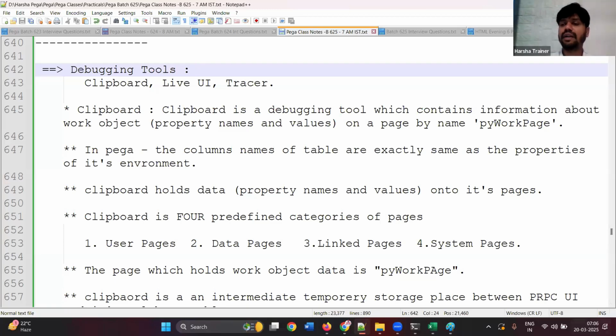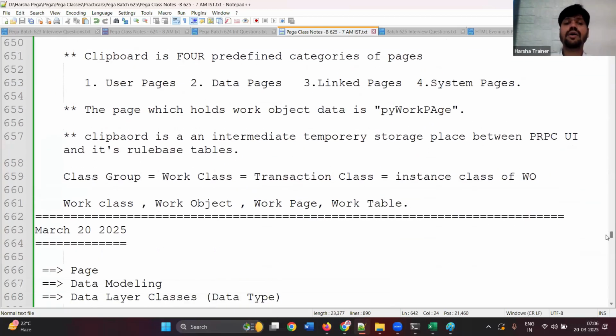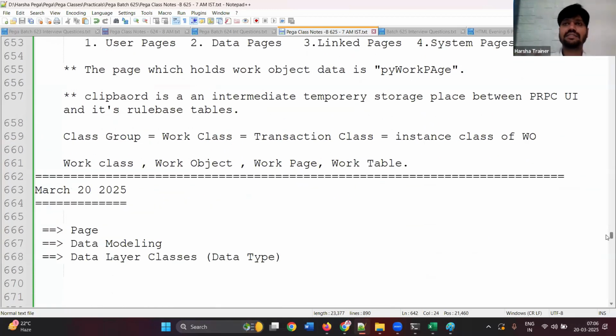Not all instances are work objects. I told you property is an instance, and work object is also an instance. From this, you cannot say property is also a work object. Work object is data. Property is a rule. Work object is transaction data. Understand, clear everyone?